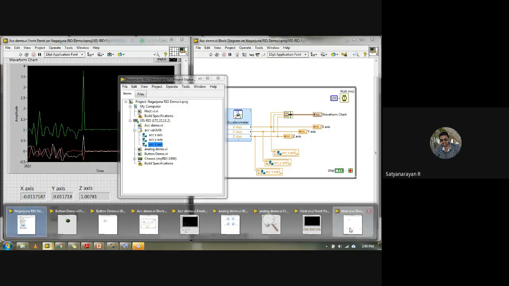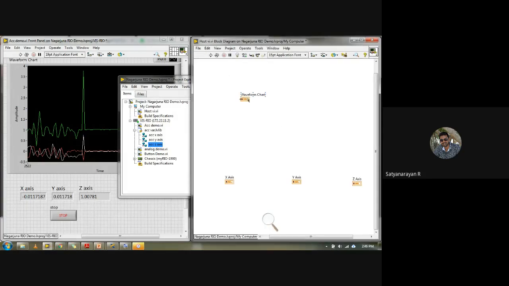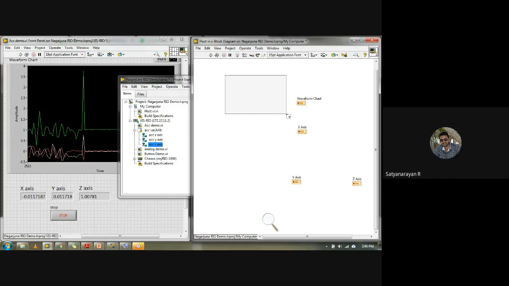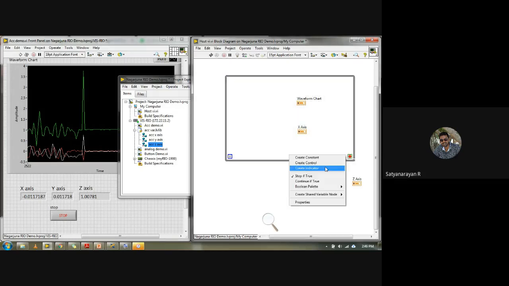So under my computer, you can see we have taken the waveform chart. I'll place the entire thing under a while loop and keep a stop button. Okay, so I'll take the x-axis, y-axis, and z-axis.